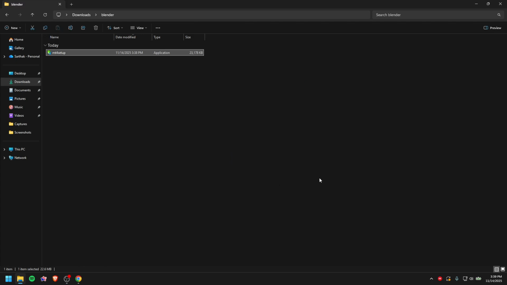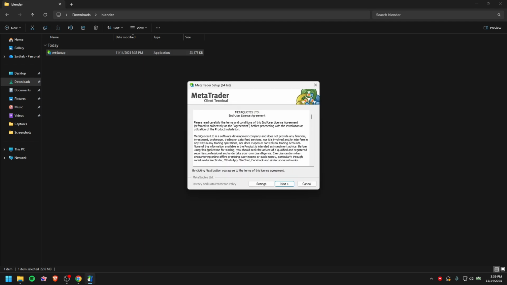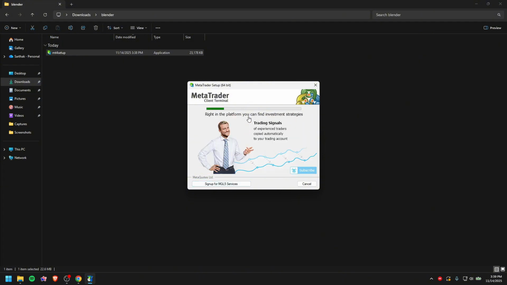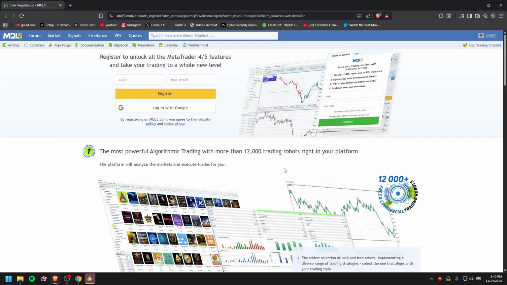Once it's done downloading, this is what you can see on your computer. You want to press on it, press on yes, and it's going to start installing on your computer. From here, you just want to press on next, and it's going to start installing. After it's done installing, it's going to automatically bring you to this page right here. You just want to register with your email and open up MetaTrader on your computer.